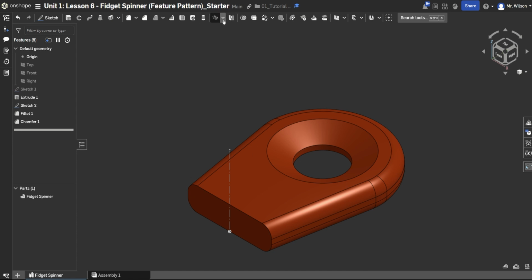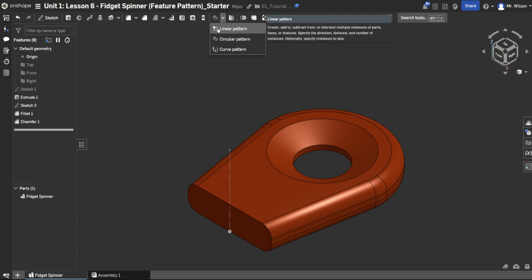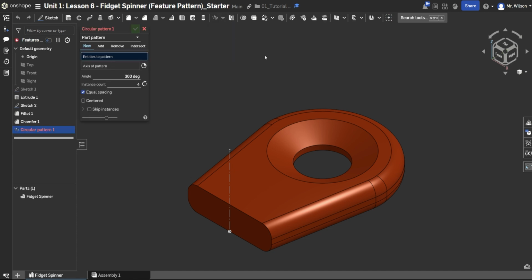So what I'm going to do is click my circular pattern. If it's not visible, linear pattern is usually visible by default, so you'll see these four squares. If you see that, click this arrow and then do circular pattern. So now I have a few different options. I have a part pattern, a feature pattern, or a face pattern.